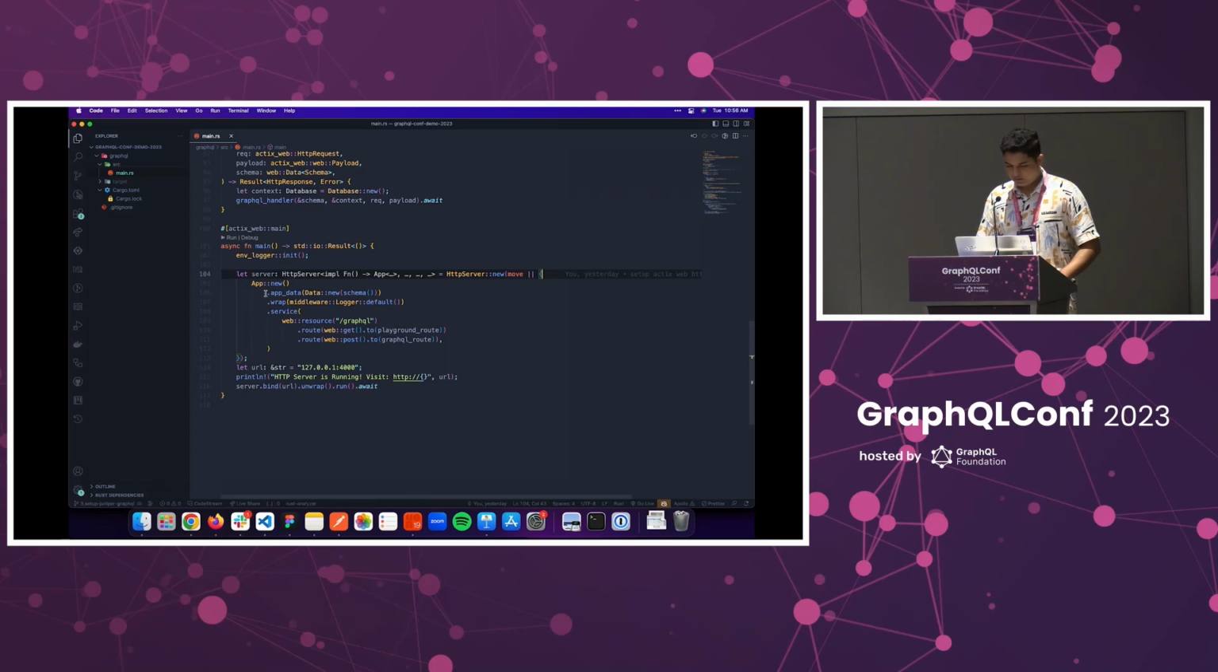But now what's interesting is that we're adding this new app data, which is our schema. So we're injecting it into the app data. The app data is some piece of data that you want to share or want to access at any incoming request handler. And we have the service, which is /graphql, and we're handling the GET on that /graphql, which shows the playground route, and we're handling the POST operation so that we can handle the GraphQL route, which is what gets us the actual response data, not the UI.